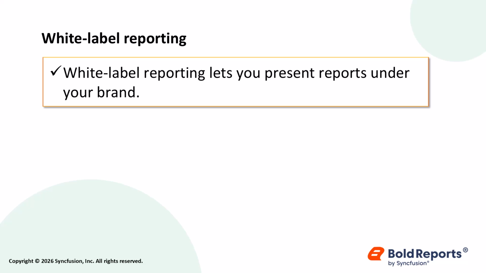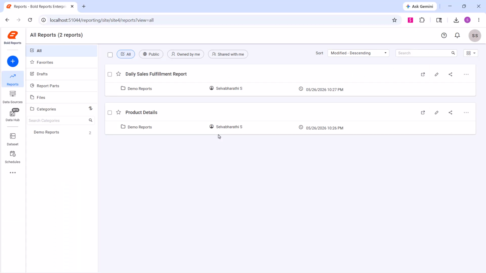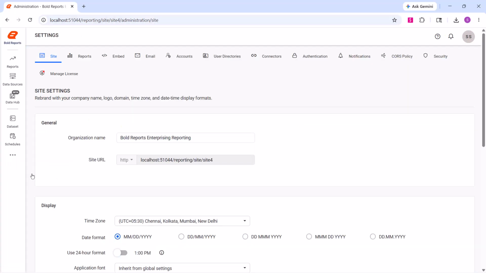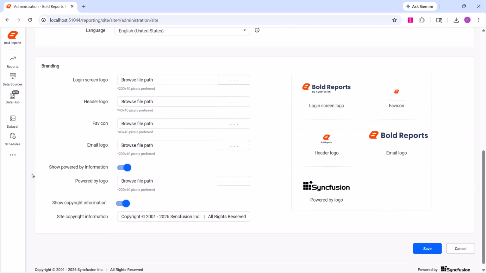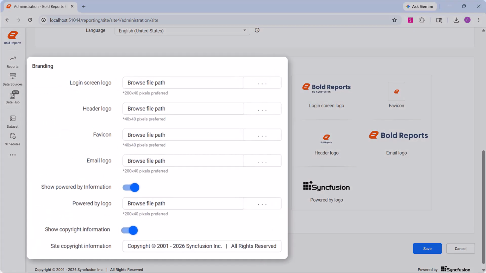Next, I will demonstrate the white labeling support in the server application. White label reporting enables businesses to deliver reports under their own brand without exposing the third-party platform behind the experience, which is especially important for customer-facing portals. To do this, I open the server application. Navigate to the Settings section and go to the Branding options.